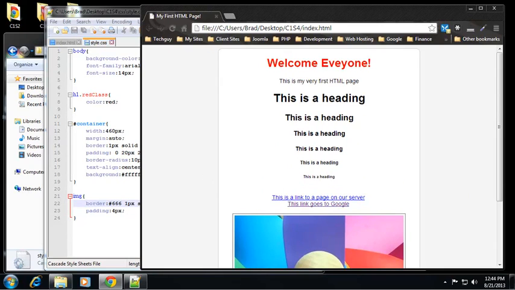So that's basically it for applying simple CSS. We'll be getting into, let's see, what will we be doing next? Next we'll be getting into tables, HTML tables and lists.